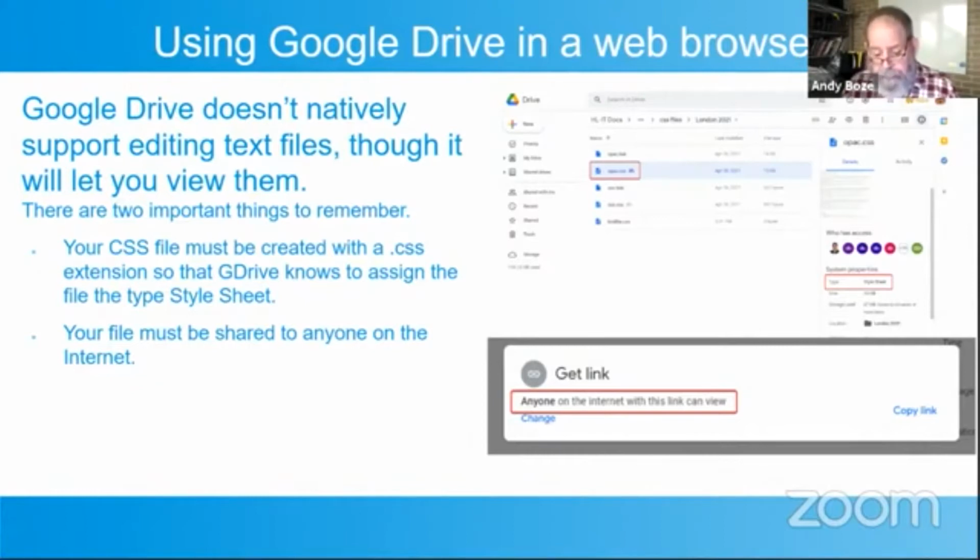Otherwise, Google Drive will serve it with the wrong MIME type. Be aware that renaming a file to have a CSS extension will not change the MIME type. So if you start out with a .txt file and change it to CSS, that still won't change the MIME type. It must be created with the CSS extension. The file must also be shared to the internet, otherwise Koha will not be able to access it.